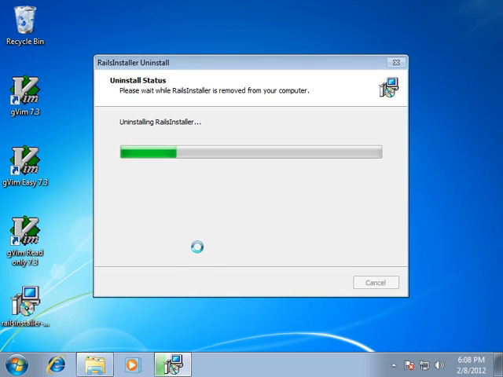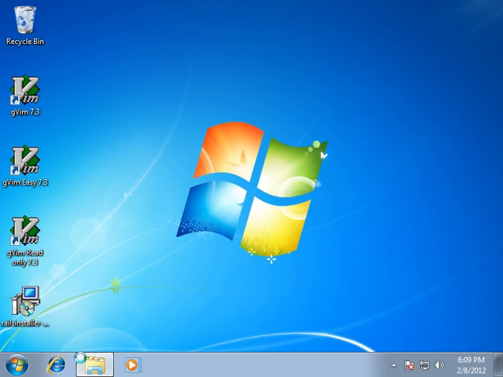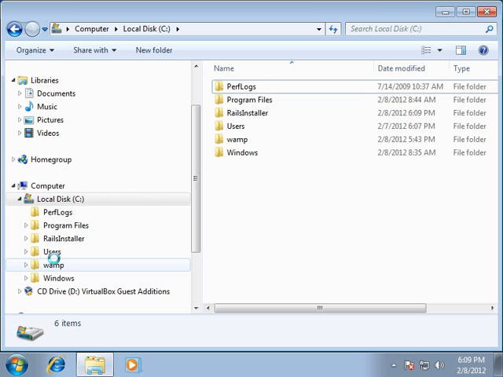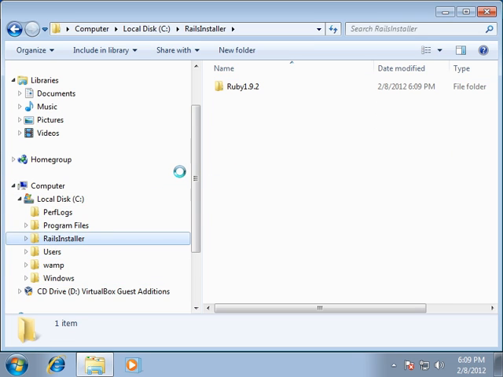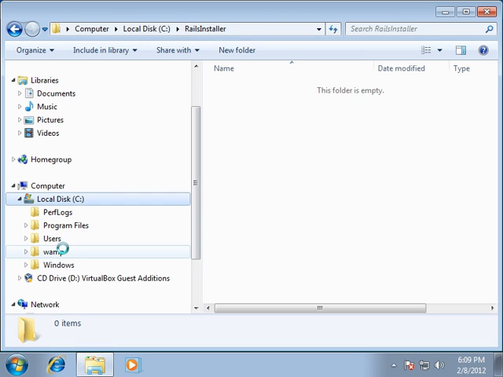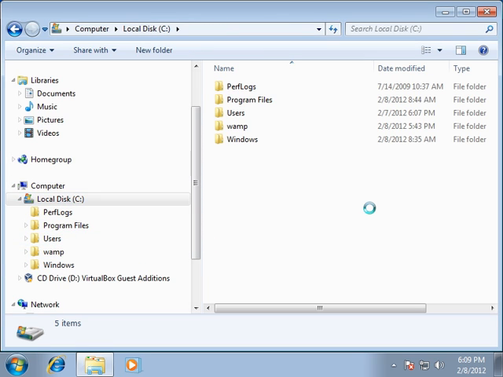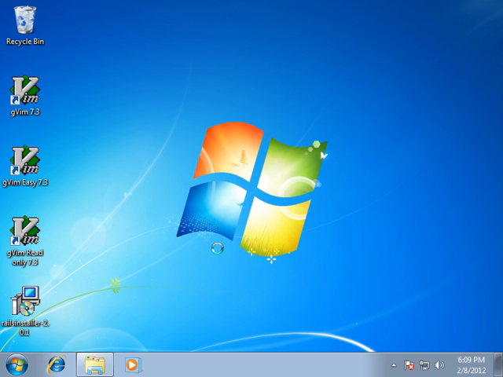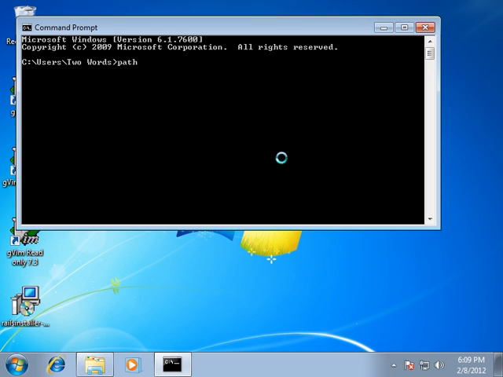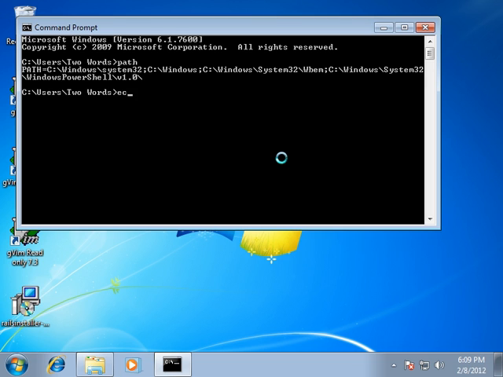First, let's uninstall Rails installer from this virtual machine, just to make sure that we're running a fresh version of Rails installer. And let's go overboard and delete Rails installer, as well as, well, I guess the sites folder has already been deleted beforehand in an earlier take. Anyway, so let's check the path, and let's check the comp spec.